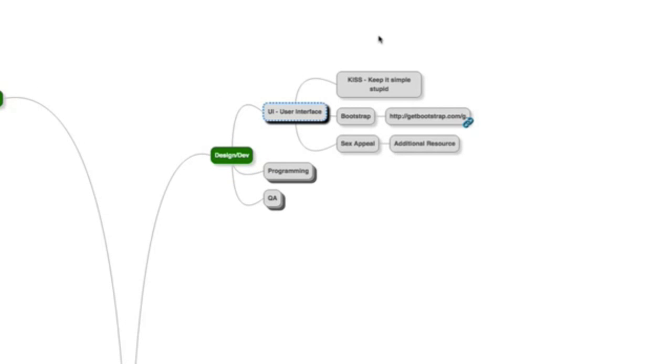Okay, so one method here is the KISS method. It's keep it simple, stupid. It's something that we've always used in the development world, and it's very true. Don't overcomplicate layouts with a lot of design elements. Make it easy for the user to use the interface.